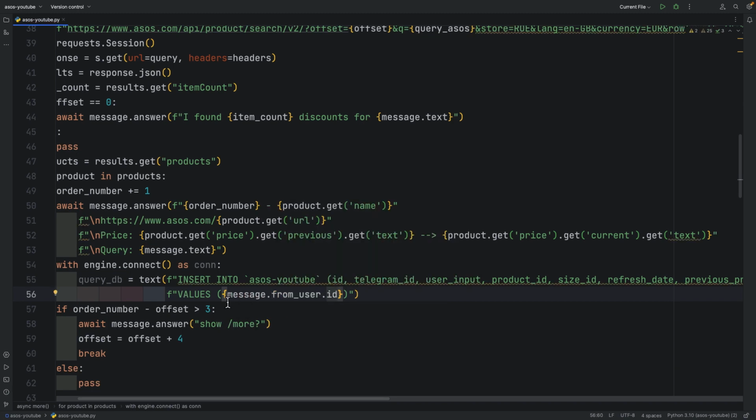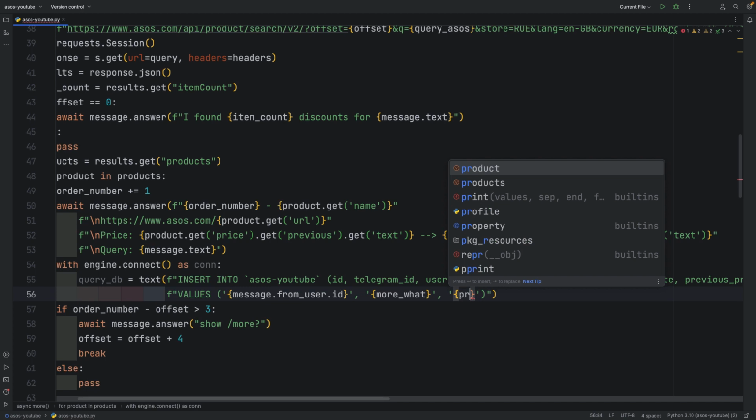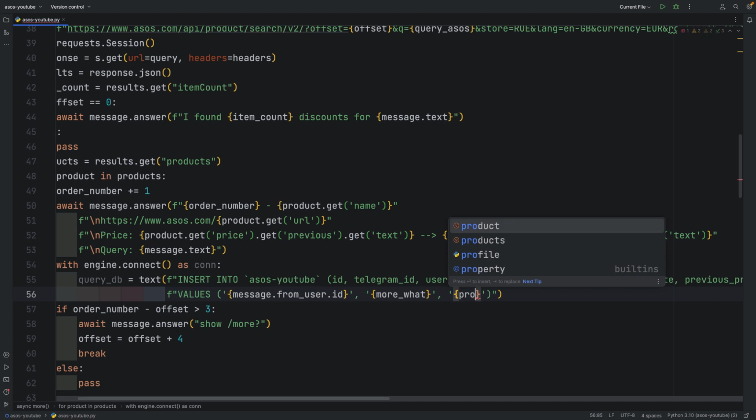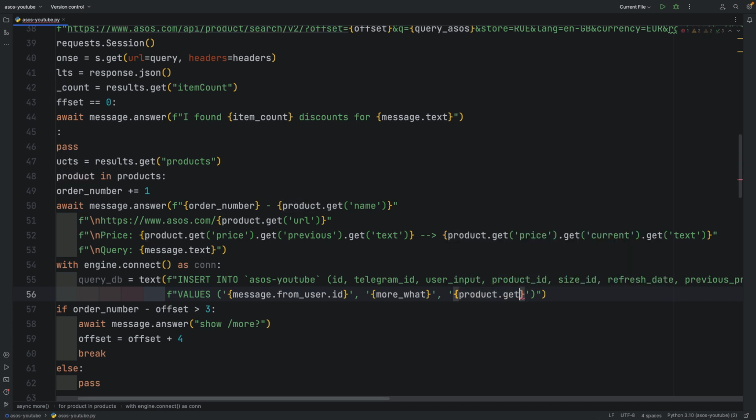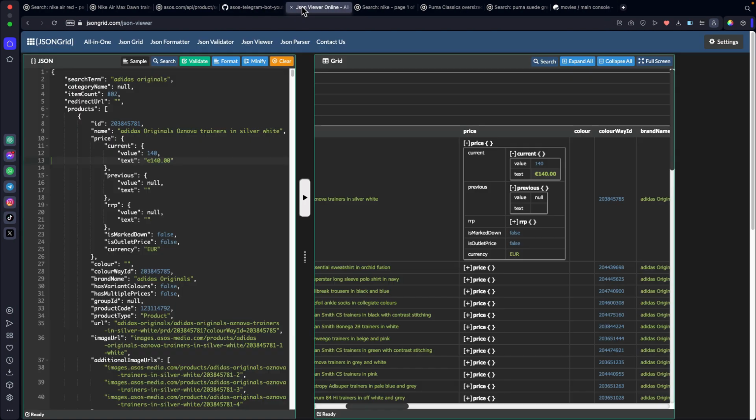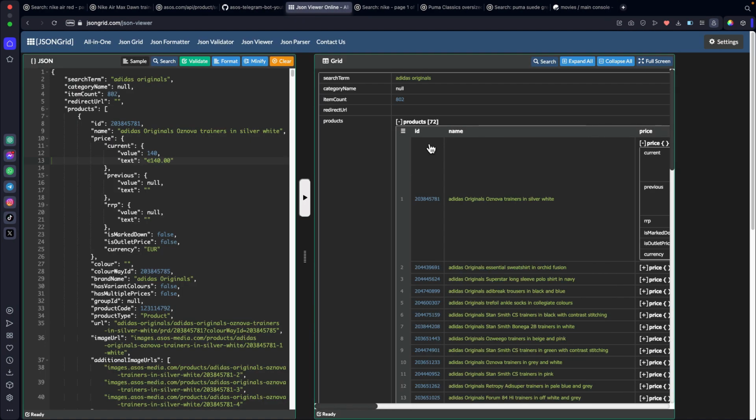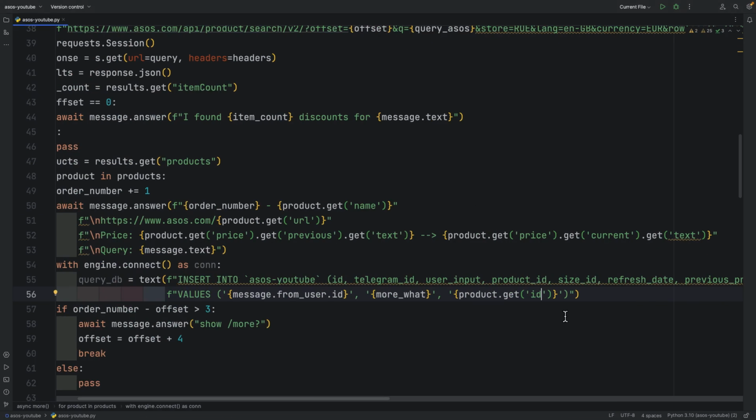The values are going to be the value of message.fromUser.id for our Telegram ID key, comma. For user input key, we will insert value of the input variable, comma. For our product ID key, we will insert value of product ID from the ASOS website. That is going to be product.getID, if I'm not mistaken. Let me come back to our JSON viewer. And yes, we can access the product's ID by its ID key from the product's dictionary.